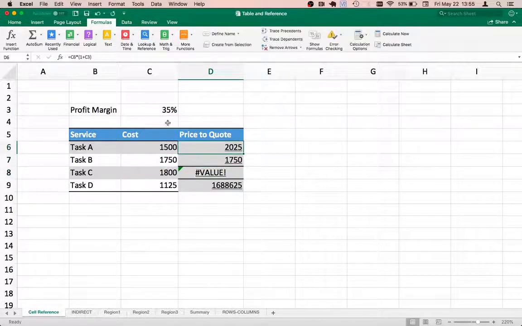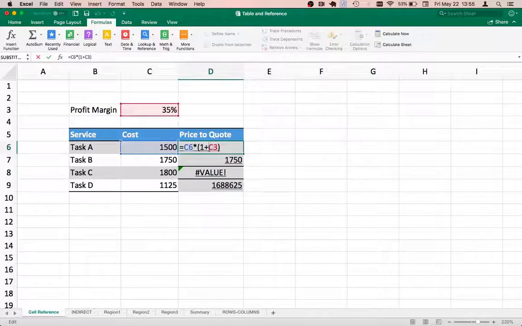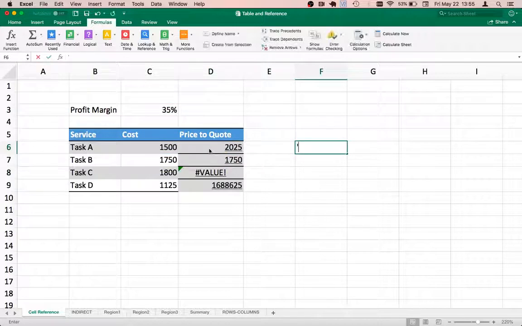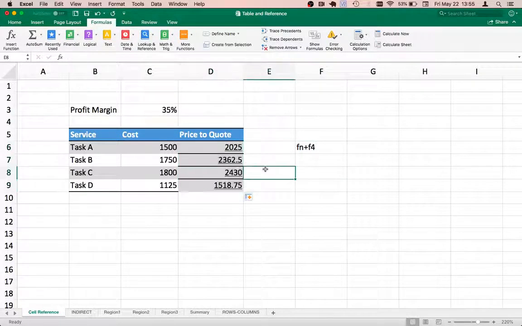So I would definitely need to freeze the cell. I can use the function F4 to freeze the cell. It freezes both the column and the row, right? So I basically use the F4 key to freeze a cell. Okay, so now if I go ahead and drag this down, it works perfect.